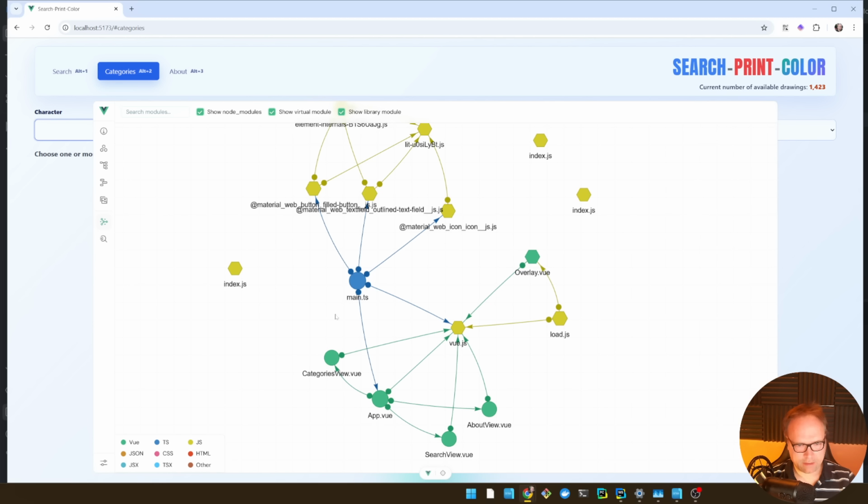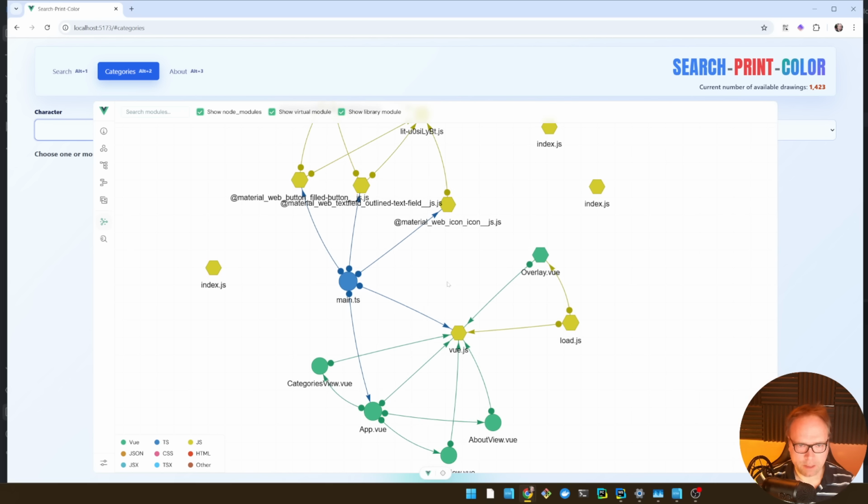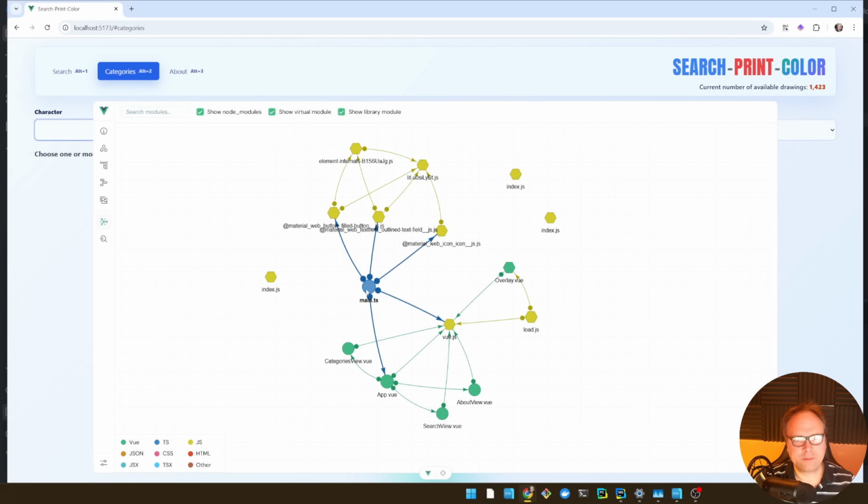We start with a VueJS file. We have a main TS file right here. We have a categories view.view, we have an app view, search view, and about view. Okay, but maybe these files can actually be quite big. And if they're green, then you can see those are the files that you want to edit and look into. Of course, blue is also sometimes some of the files that you want to look into, but usually it's the green ones. And then you have all the yellow ones. Those are the dependencies that you're using. Those are right here.